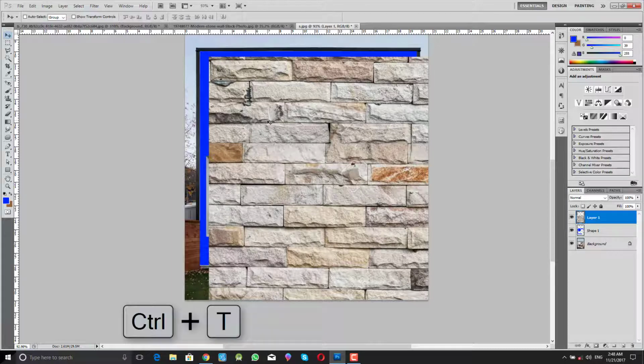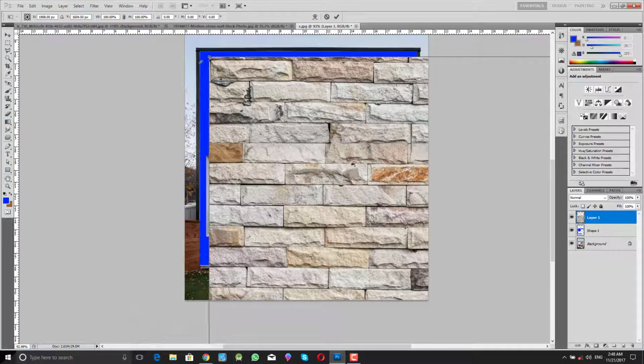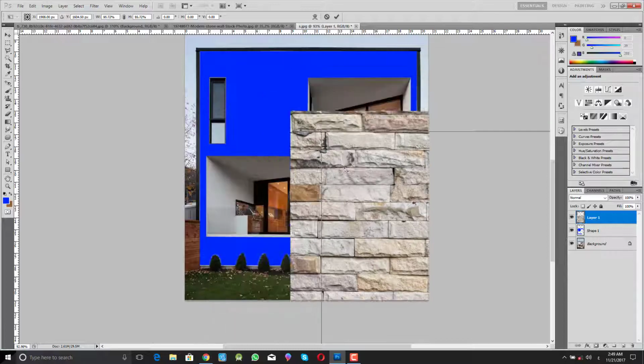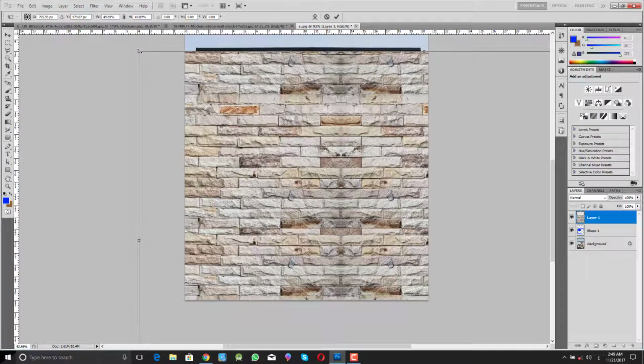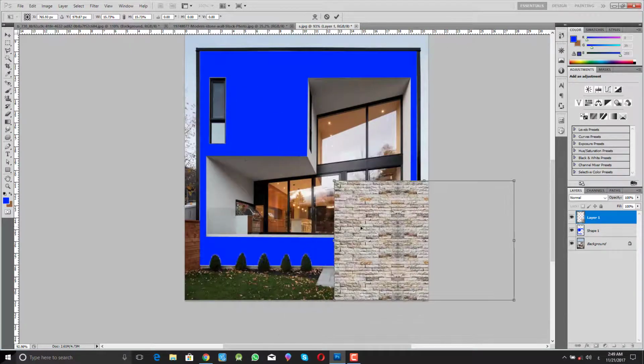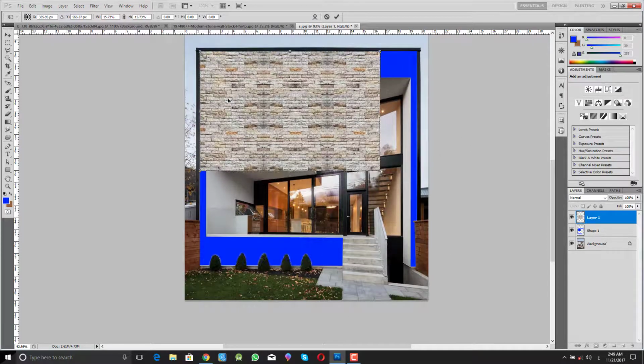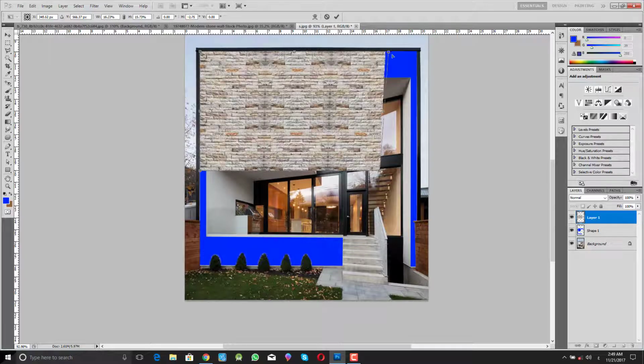How to resize it? Control and T from keyboard. Control and T together. Then press Shift and Alt together, Shift and Alt to resize it on scale. Then move, Control Shift and Alt, then make it smaller. So as you can see here, now I will hit Control from keyboard to control the corners.